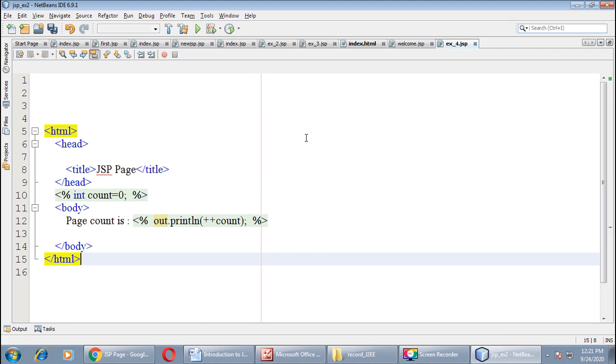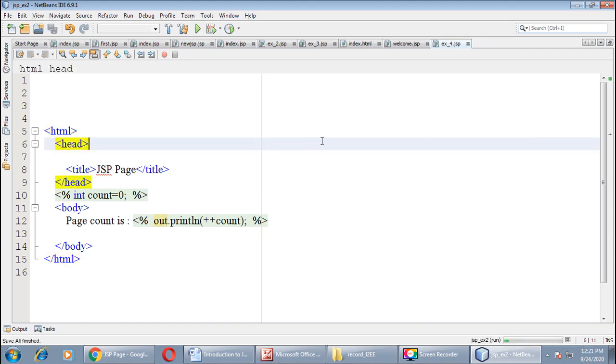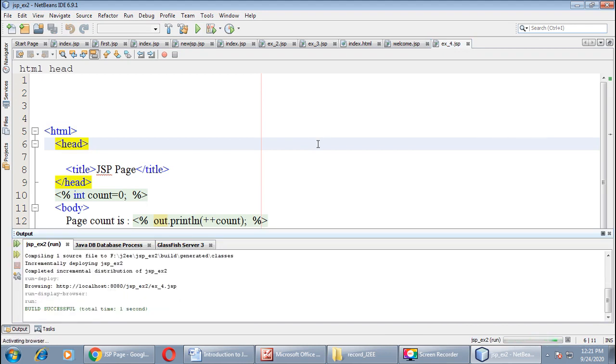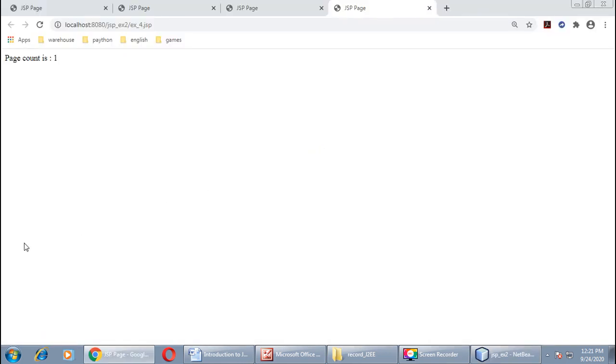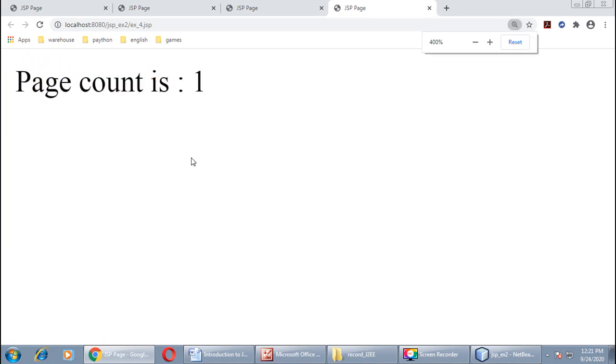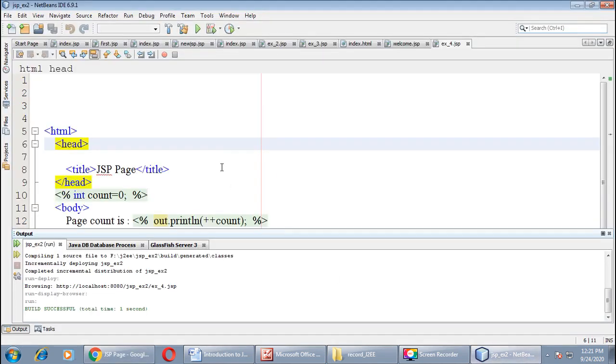Let me run this page directly. For that, right click and click on Run File. Let us see the output. Here it is showing page count is 1. As you can see the output, it is showing page count is 1. Now refresh this page, we will get the same result, page count is 1. One more time refresh it, again we got the same result. Now, as I told you that it is declared as a static variable, but it is not changing its value.